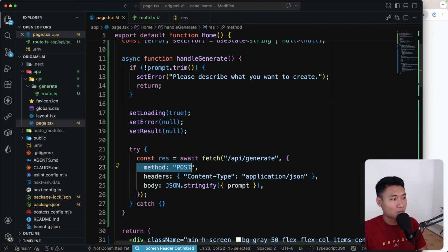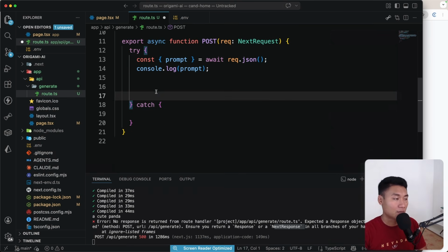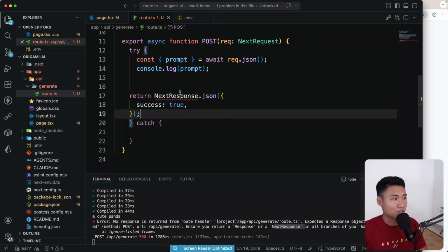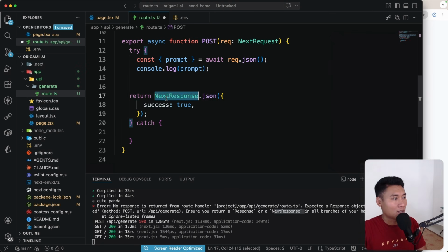And then the method is POST, the header, right? And also the body. So we send the prompt in here. That's why we can grab that in here as a console log, so we can see that on the terminal. Let's just return this NextResponse. Just make sure to import that from next/server. And as you can see, I'm running NextResponse.json success: true.